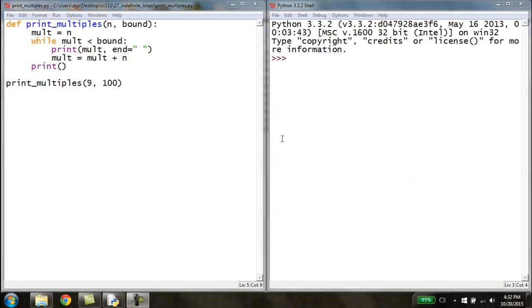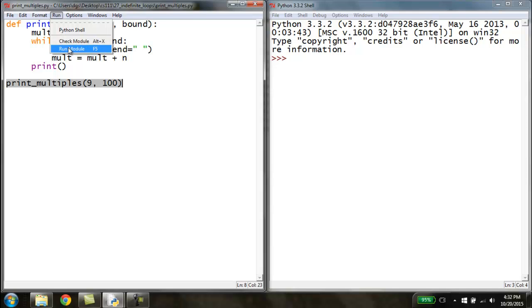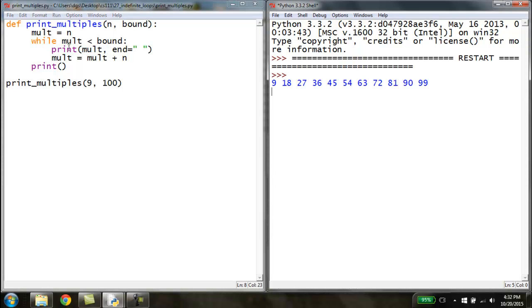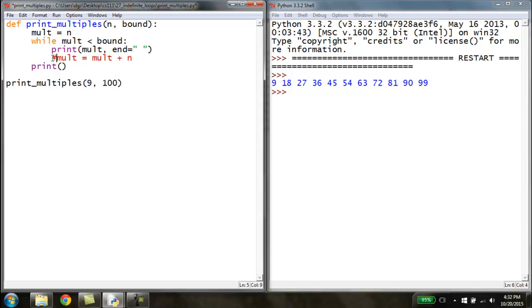For example, here's our print_multiples function. I've put it in a Python file along with one statement that calls the function. And if I actually go ahead and run this, you'll see that I'll get the multiples of 9 up to 99 as expected. But if I comment out the line where we're updating the loop variable, what does that mean? It means mult is going to stay 9. It's never going to get bigger than 9. And therefore our loop condition is going to stay true, and we'll get an infinite loop.